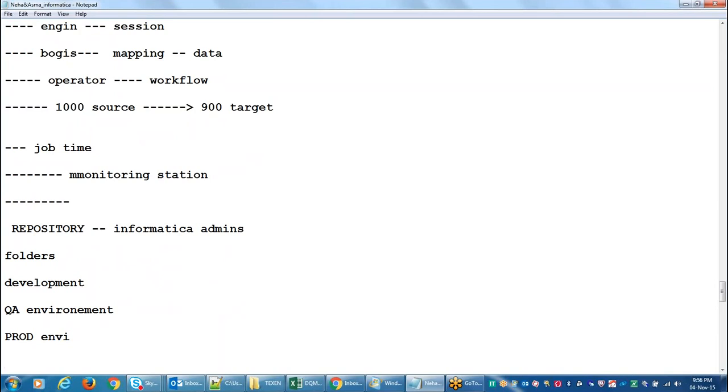What's the purpose? In development, we create the logic, design it, and do unit testing, a single unit. In the QA environment, they test it for the business users, and in production, after the successful completion of testing, they deploy it for the business users. The same way here, we have three repositories in Informatica.